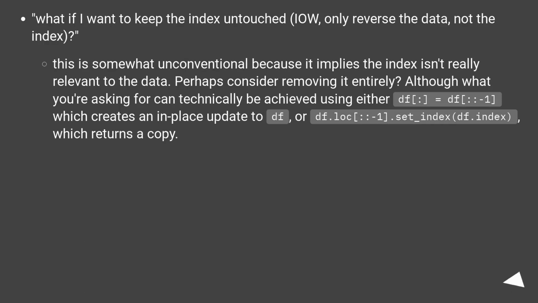What if I want to keep the index untouched, only reverse the data, not the index? This is somewhat unconventional because it implies the index isn't really relevant to the data. Perhaps consider removing it entirely. Although what you're asking for can technically be achieved using either df[:] = df[::-1], which creates an in-place update to df, or df.iloc[::-1].set_index(df.index), which returns a copy.